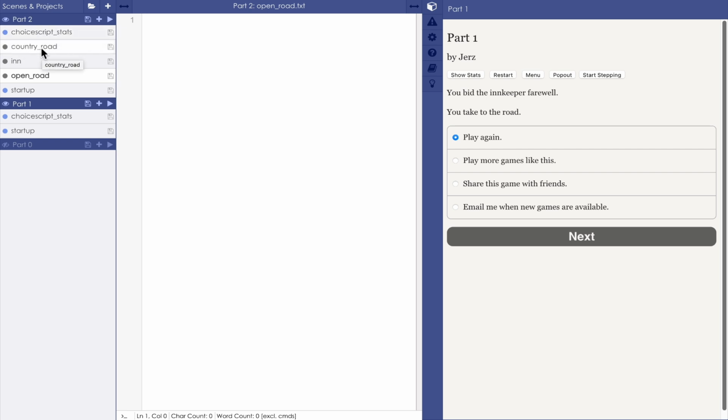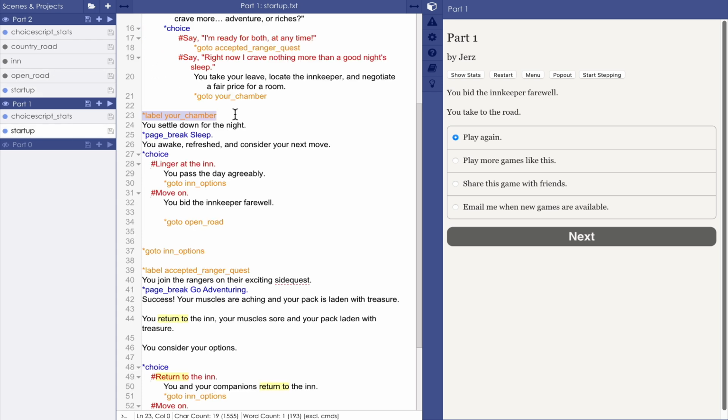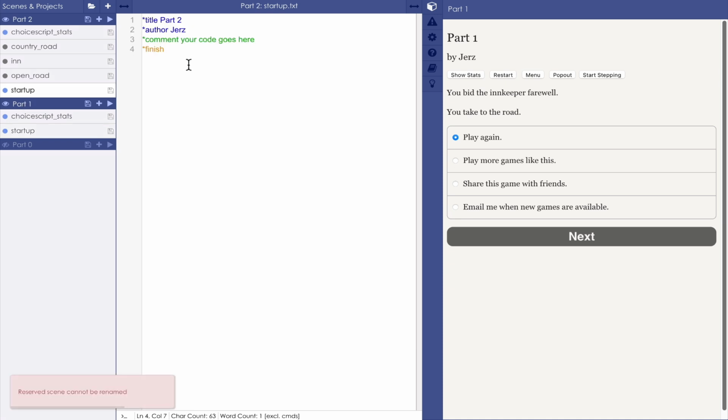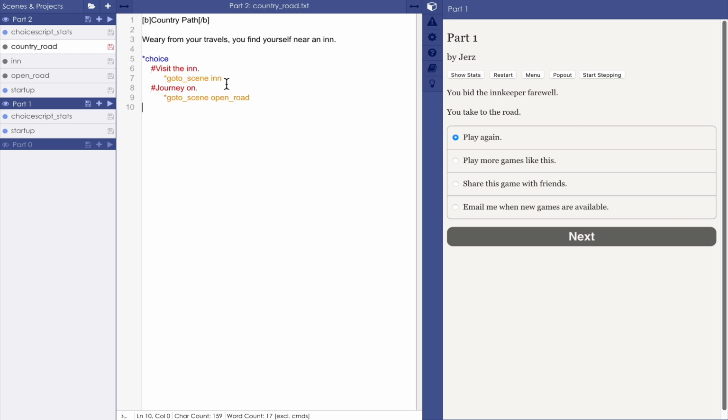In order to make the program actually use these files, over here in Startup, the startup page from part 1 is very complex and cluttered. I'm going to keep here on the startup page of part 2 just the startup information. So I'm going to add here the scene list. And we're going to start with Country Road, and we're going to end with the Open Road.